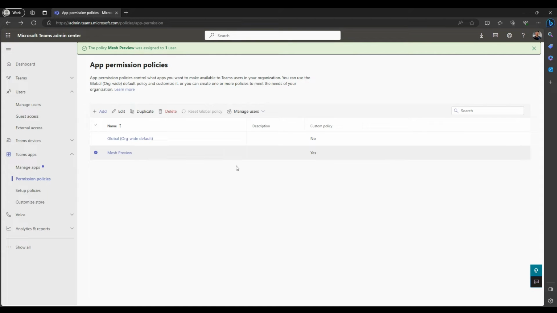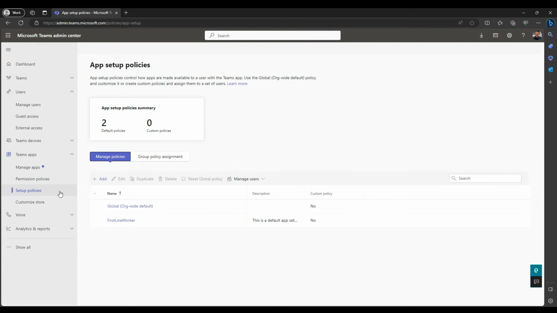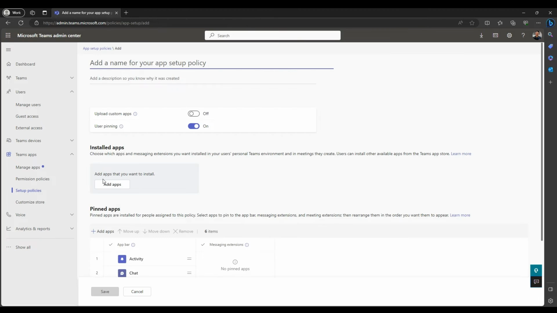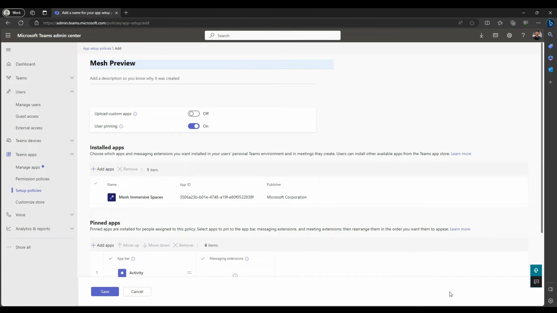And in the last step, so that people can see the Immersive Spaces app, we will use a setup policy. You can configure it either globally org-wide or you create a new setup policy. So I call it again Mesh Preview and I add the Mesh app, search again for Mesh and add it. Okay, now we save the policy.